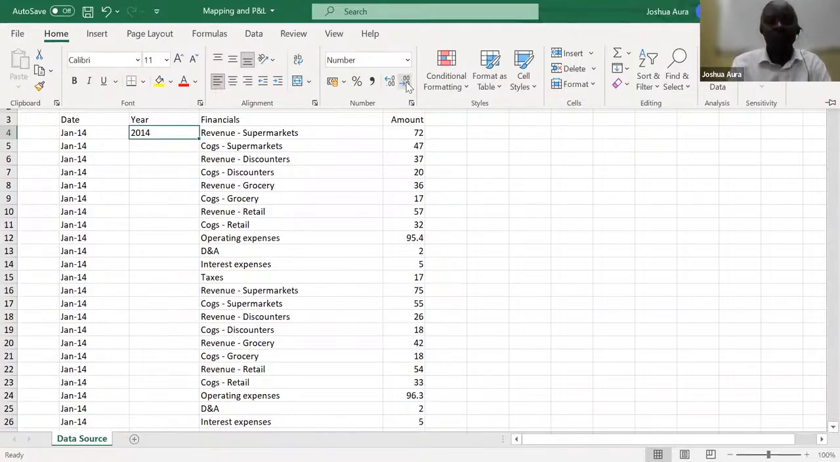Tell me if we are together up to there. Is there somebody who has been able to reach there?